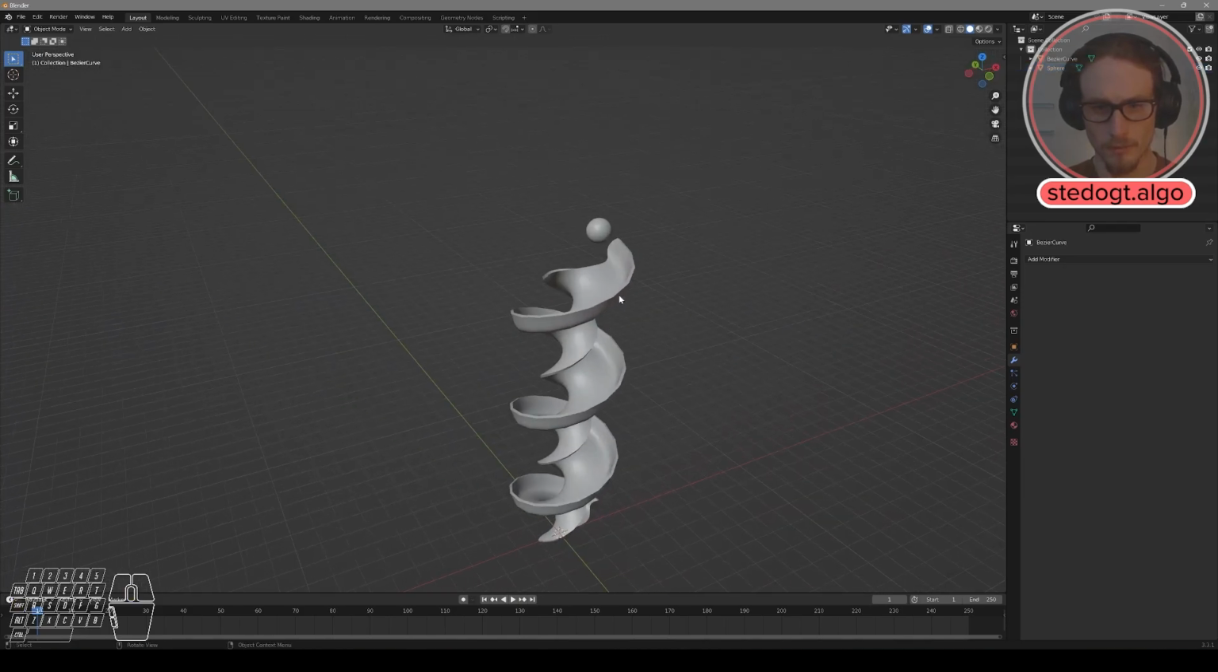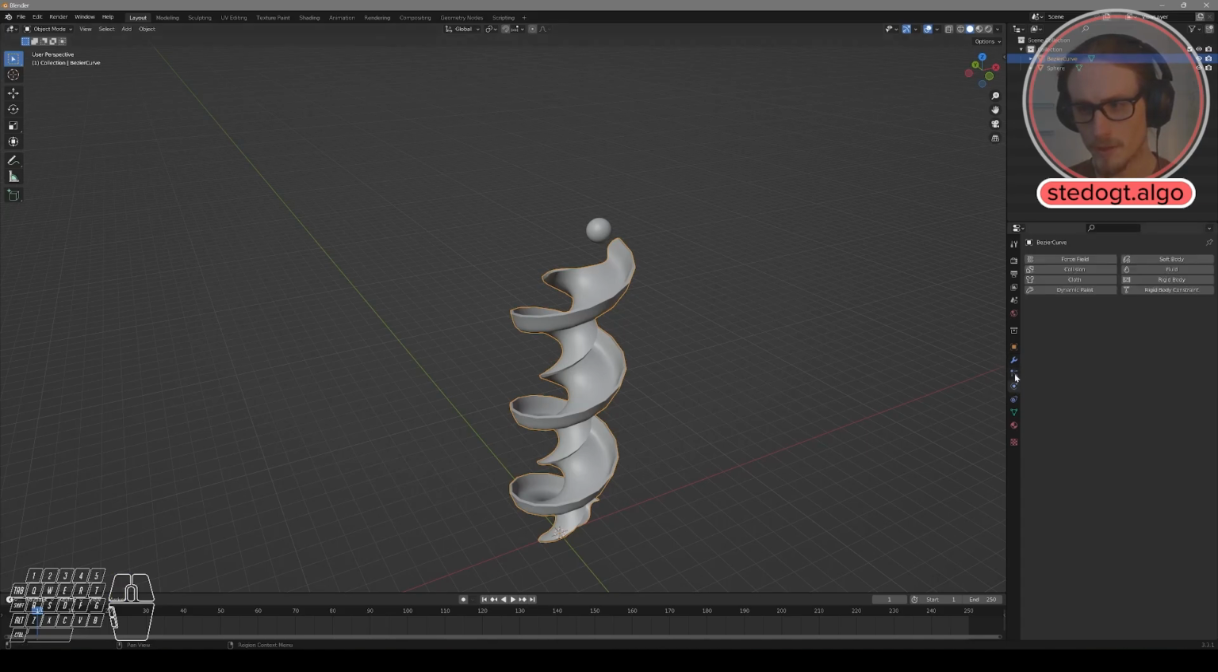Now we're ready to apply physics to our objects. So we can select our first object, go to physics properties, and rigid body. This will be a passive rigid body, and we want the shape to be the mesh. And bring down our collision margin to 0.